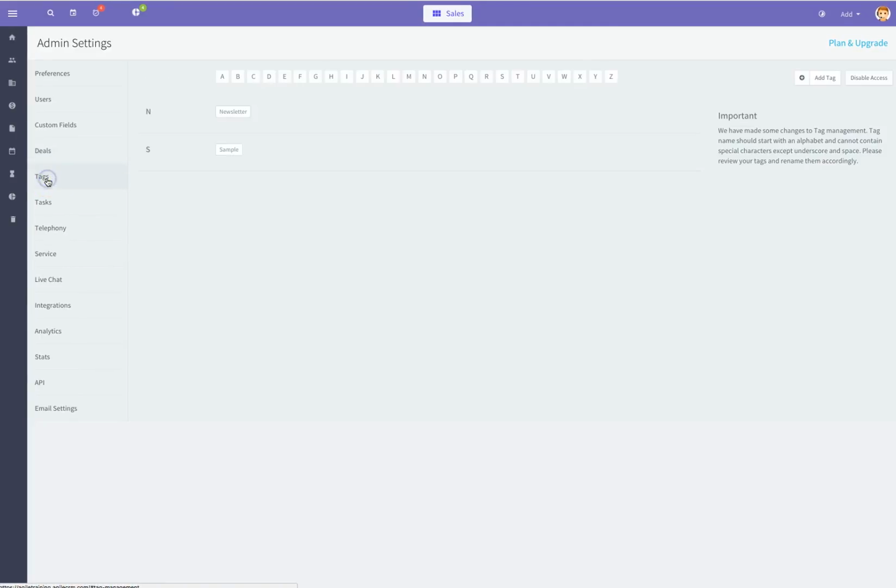By clicking on the tags on the left-hand side, shows you all of the tags that have been created within your system. You can actually add tags right from here. Let's create a new tag that says Paid Customer. Now you will notice that it's right here in your list, and you even have an alphabetical section at the top.